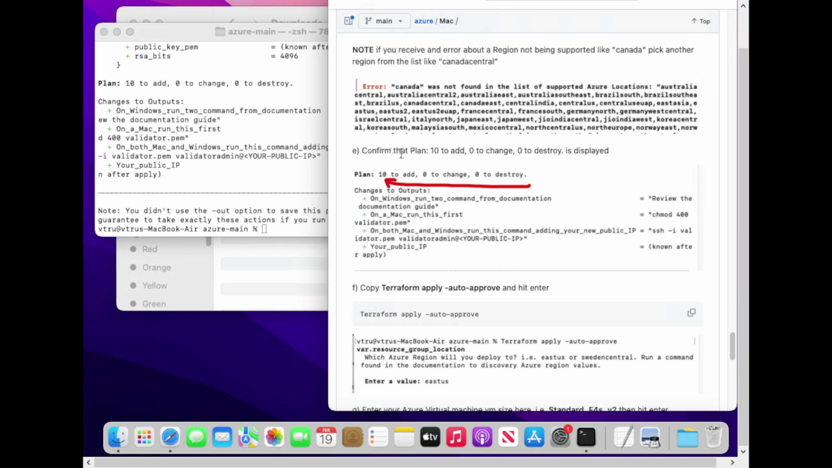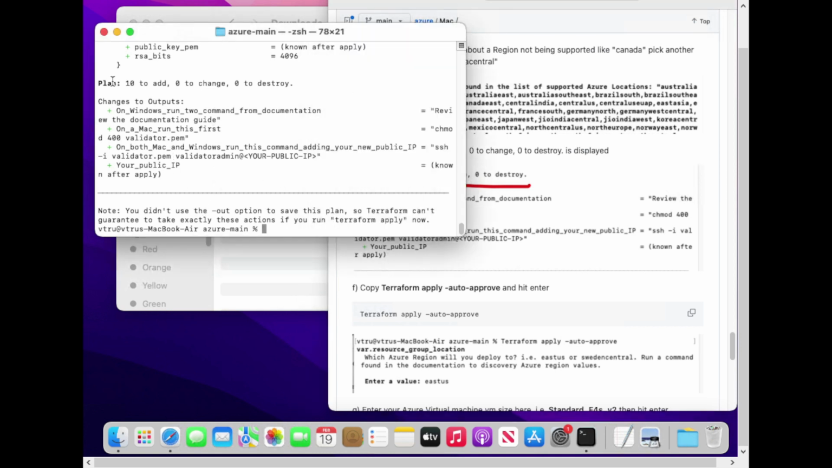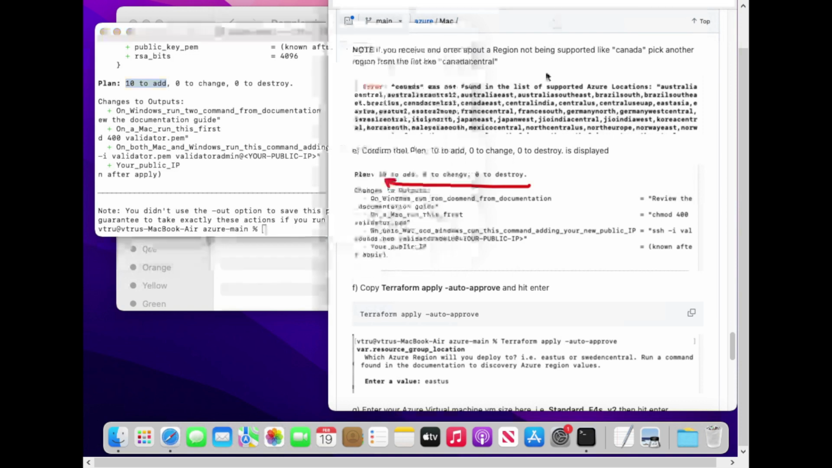What we're looking for here is to confirm that "Plan: 10 to add, 0 to change, 0 to destroy" is displayed. So that's what I'm expecting here, and I can see that I have here 10 to add, 0 to change, 0 to destroy. Okay, so I'm good with that.